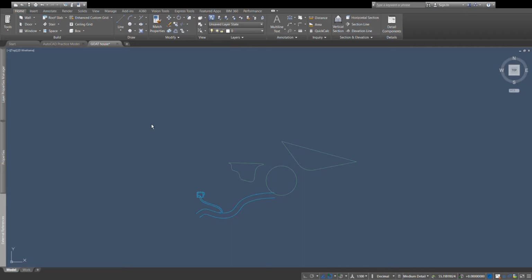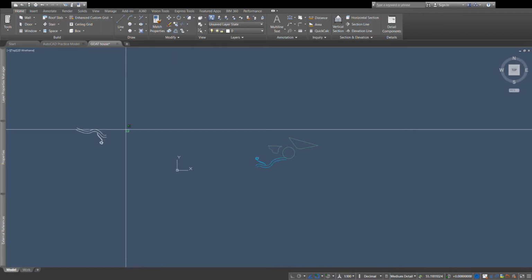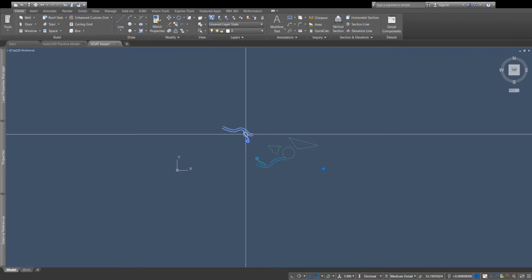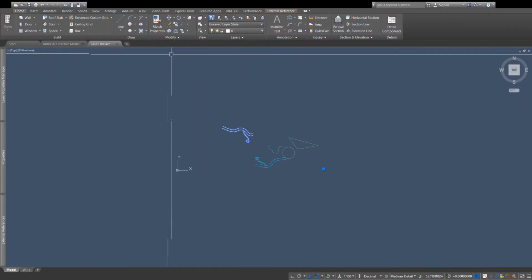I'm going to go into the External References palette. I'm going to attach a DWG, and I'm going to attach it as an attachment. And I'm going to make it look weird, so I'm going to specify the rotation. And I'm going to make it like this. So now this looks the same, but it's not. And this thing is on layer 0.